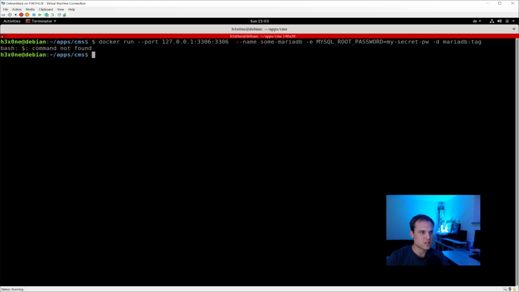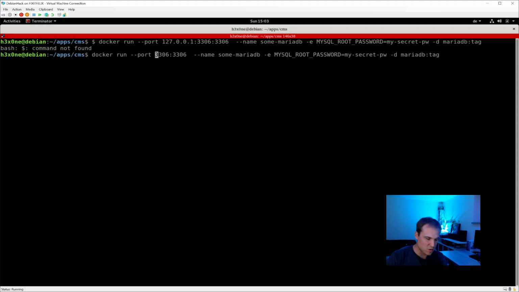Cool. So perfect. Let's give this a try. Docker run, port. Localhost is fine. If you specify something like 127.0.0.1:3306, the port 3306 will just be available locally. If you get rid of this, then you still have to expose it, but then IP addresses other than localhost can connect to port 3306. So the name, let's call that MariaDB. The MySQL root password, let's use something like secret.